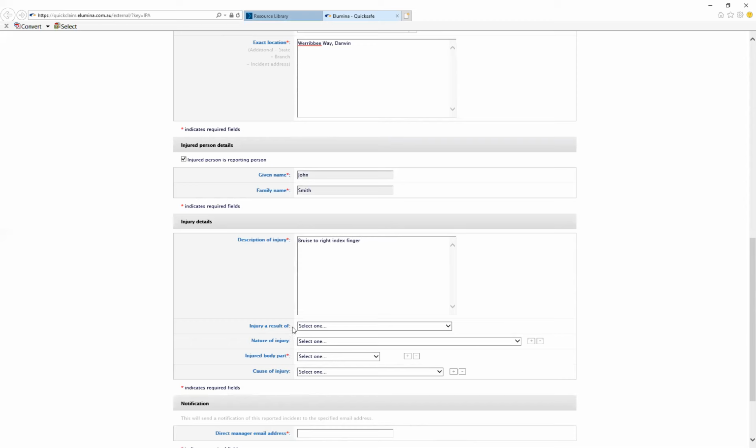Moving down, you'll see that there are a number of selections: injury a result of, nature of injury. If you know what these are, you can drop the menus down and complete them. But if you don't, the only mandatory section to complete is the injured body part. You won't see this section on the video. However, there are a number of different body parts. The key point is just to try and choose the one that most closely resembles the injury. So for this instance, it was a bruise to the right index finger, and there's a selection there for fingers, which is the option that I would choose in this instance.